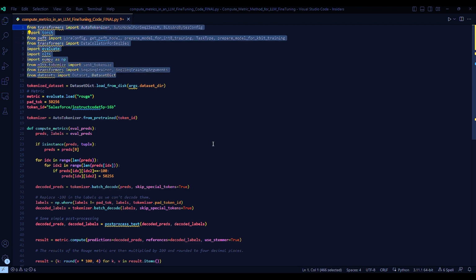In these parts I'm just importing the transformers and related packages, and then my tokenized dataset I am loading from a local disk, and I'm passing the args because actually, this whole code is part of a bigger code base where I'm doing the entire fine-tuning. But here the focus is only the compute metric. So you will see this args variable, which is capturing my dataset directory from the arguments.